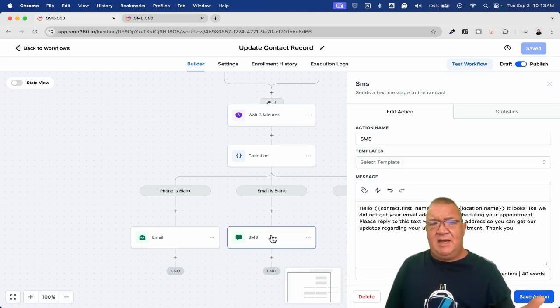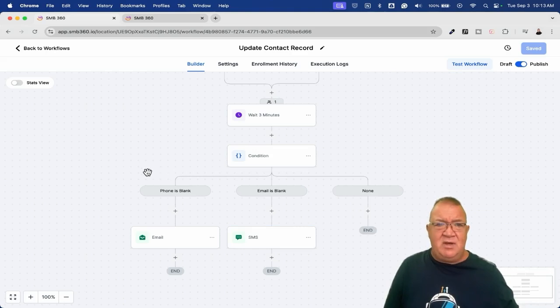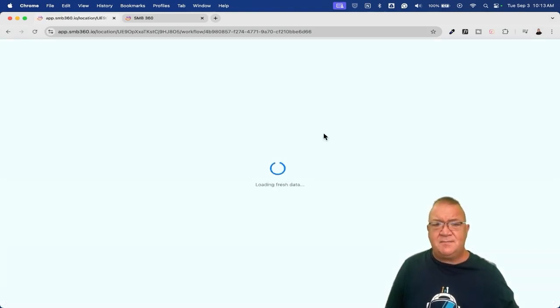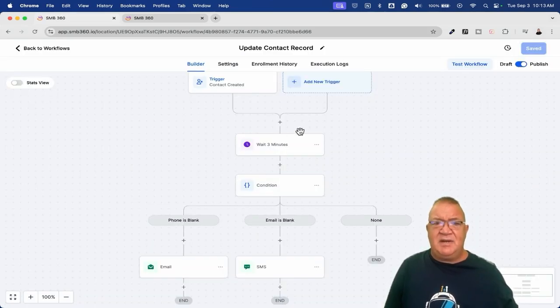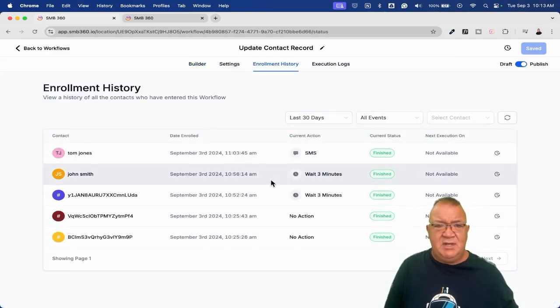What happens if we get a valid phone number, but we don't get an email address? Well, this just sends a text message out saying basically the same thing. So right now, if we refresh this, we see that the time period is up and this particular person has gone through. If we look at the enrollment history, we see Tom Jones went through, it's finished, everything went well.